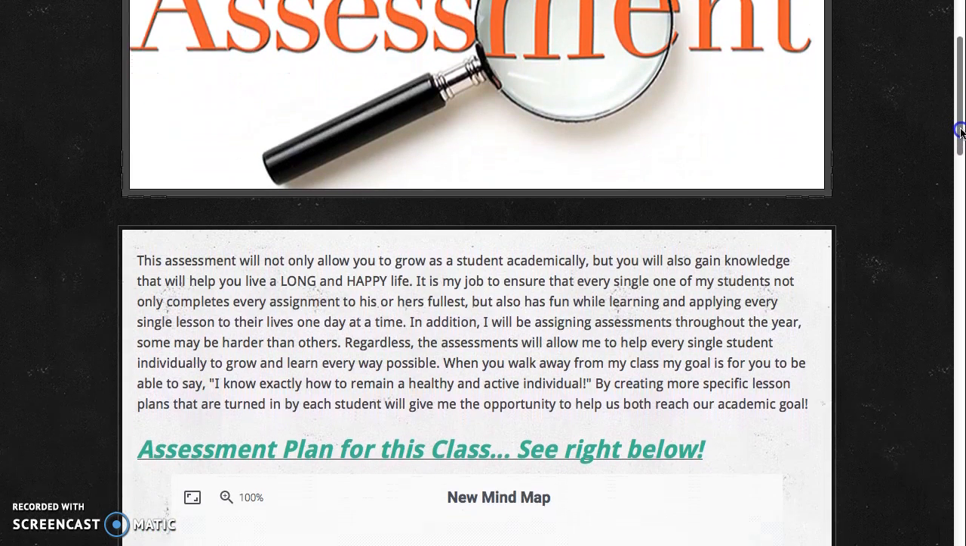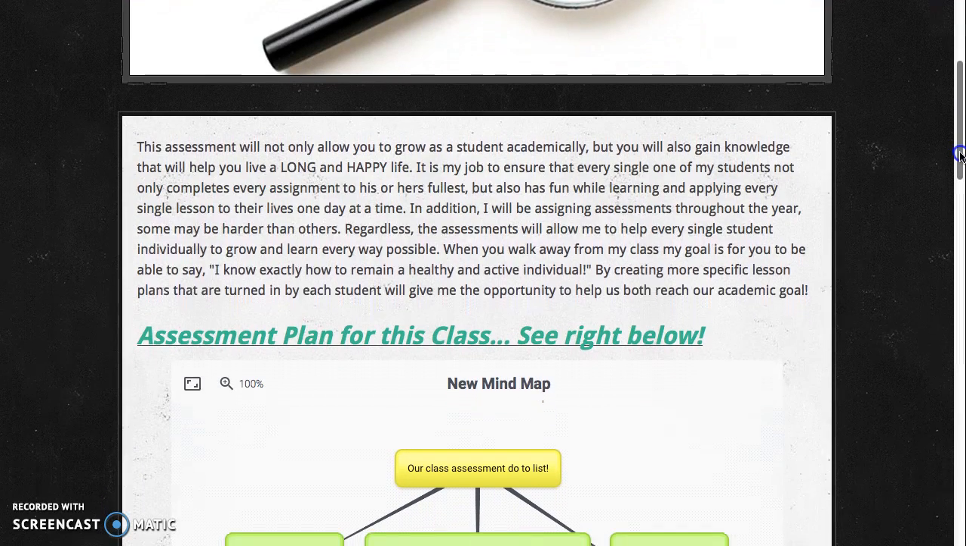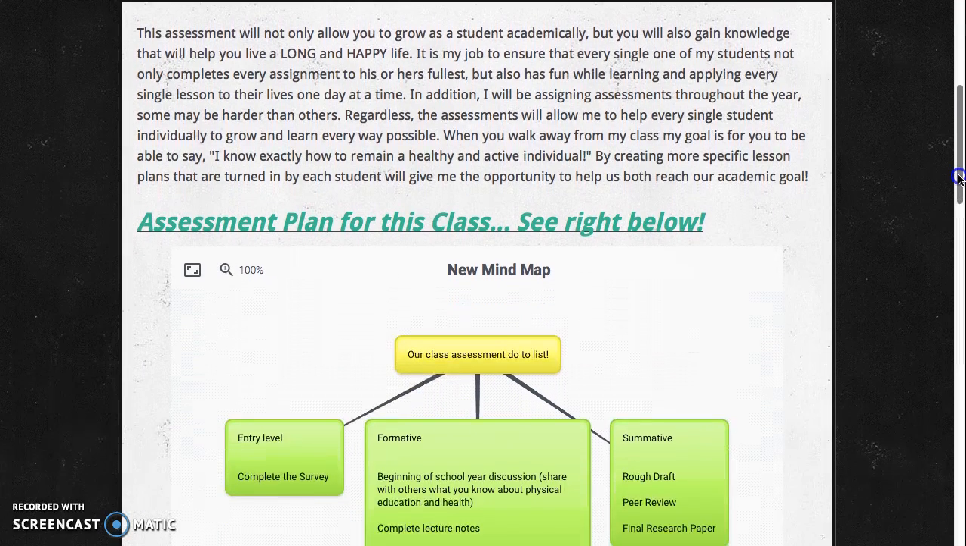With all of that being said, those are just the basics of what I want to cover for this unit plan. The assessment for me as a teacher is to really ensure that for this class specifically, my students live a long and happy life.